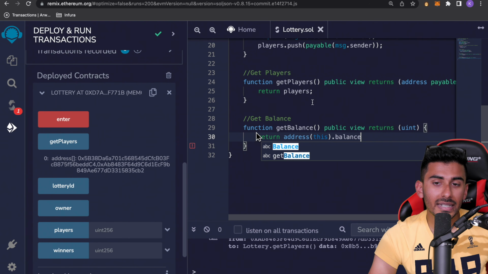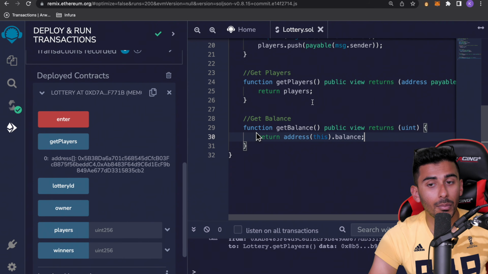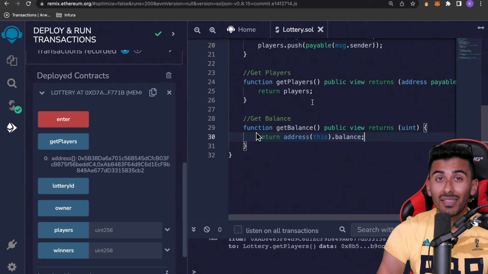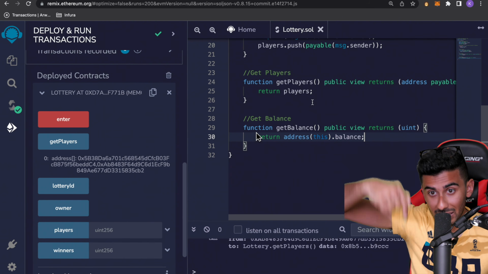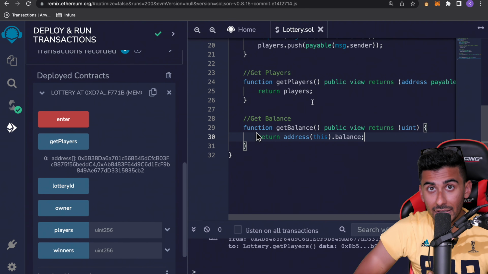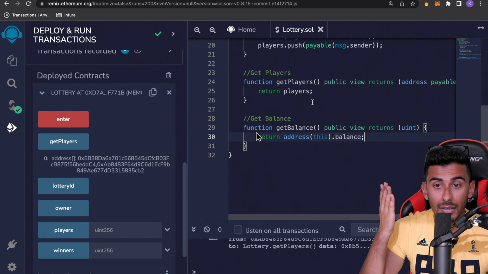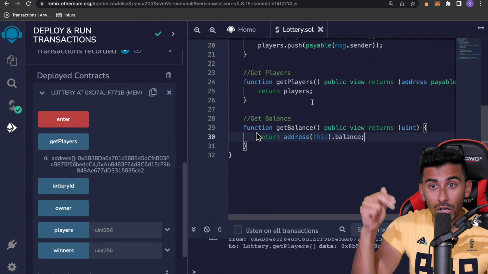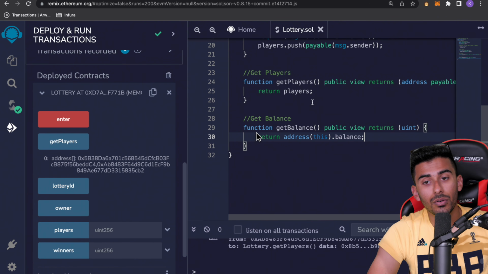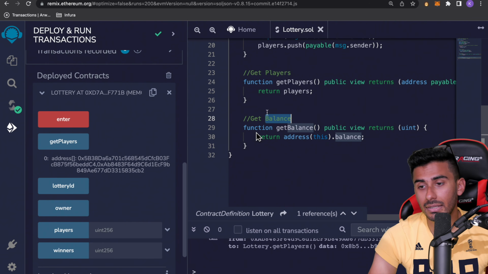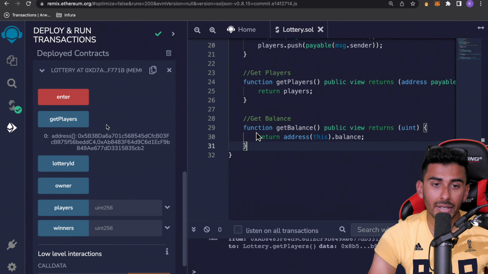So what we're going to say is return address(this).balance. Why am I writing the keyword this? This refers to this specific contract address. It refers to this contract, the one you're writing. Okay, so it'll return the balance that this contract has. That's how we get it.